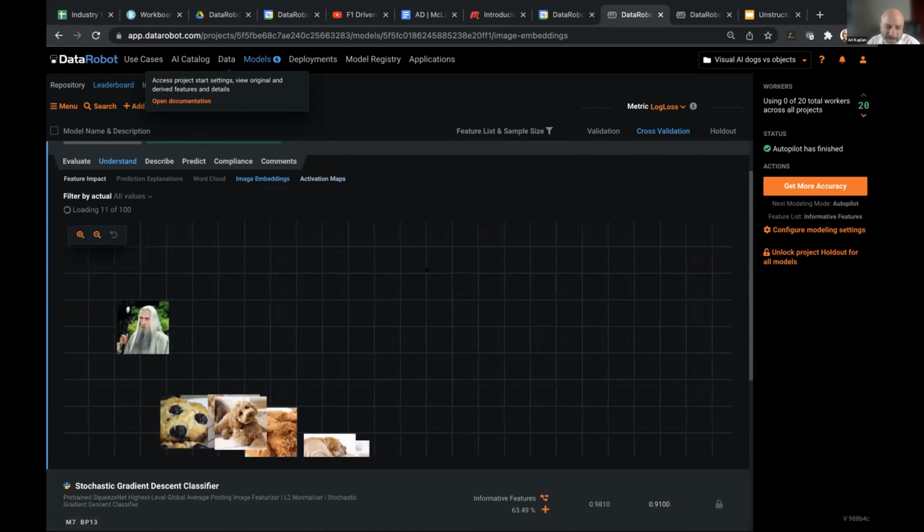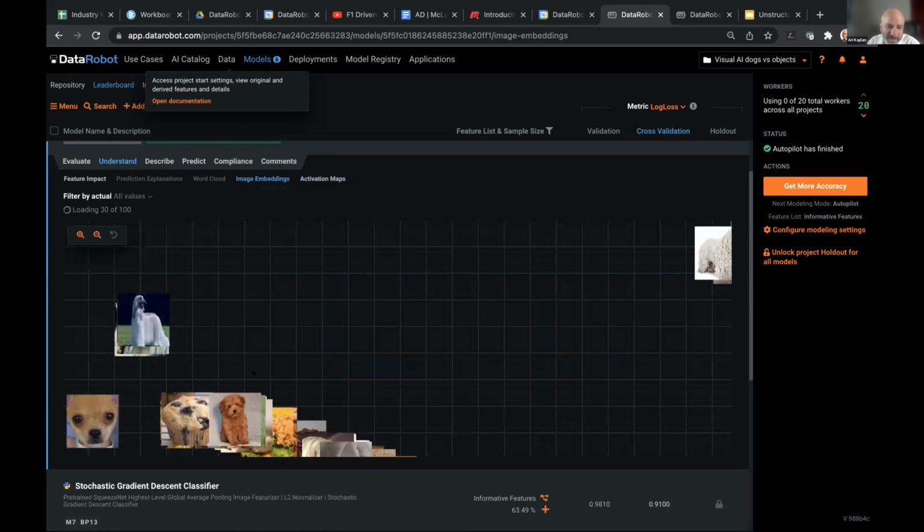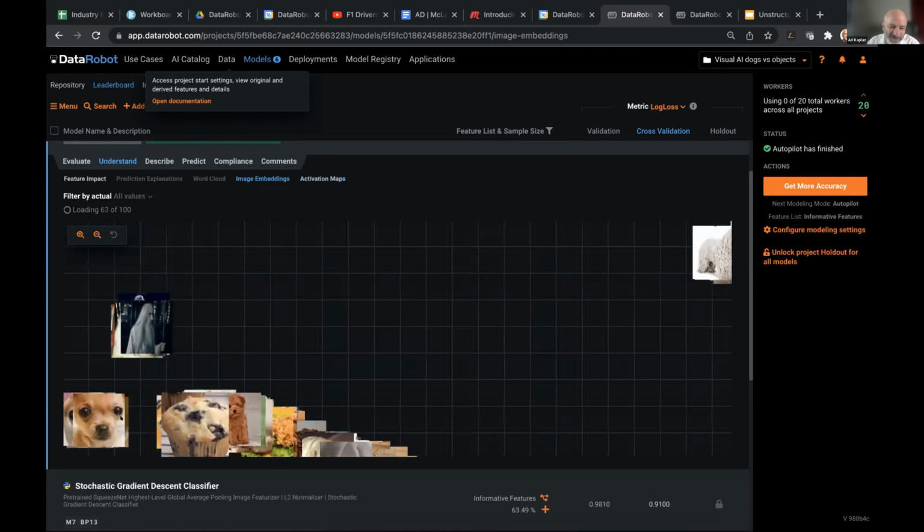Image embedding, it's kind of unsupervised learning. It kind of clusters the images. It looks like labradoodles. I don't know if you saw Saruman, if you're a Lord of the Rings fan, his hair does kind of look like these labradoodles. It's kind of fun. These muffins and chihuahuas kind of look similar. So I just thought that that's a fun example.